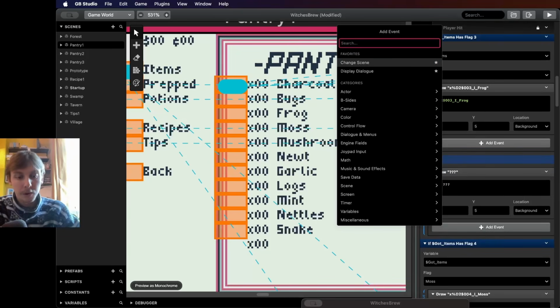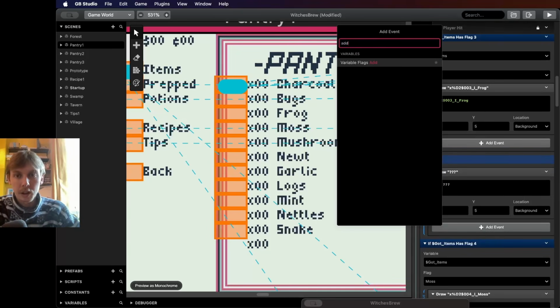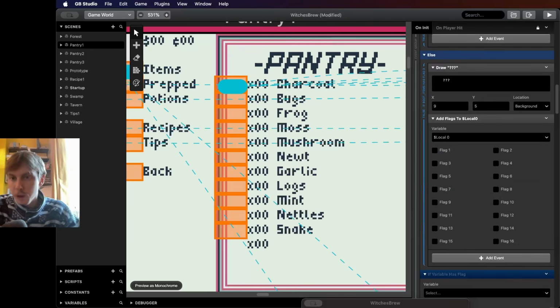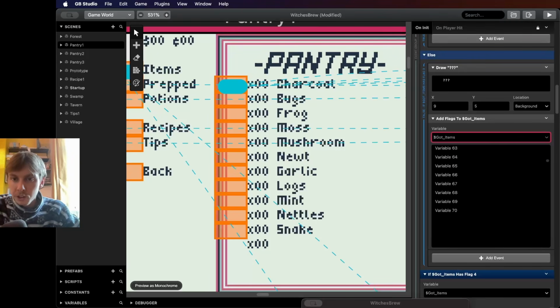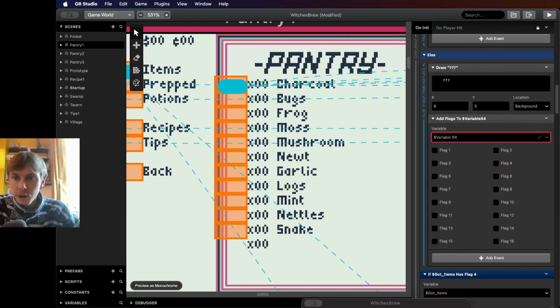So for example, the first one is add flag. When you pick up the frog, it adds a flag of the items. Basically all I did was find a fresh variable, let's imagine this one, and I renamed it to got items, like I'm doing right now. And then I renamed the flag, for example, this one, to frog. And then I ticked it.